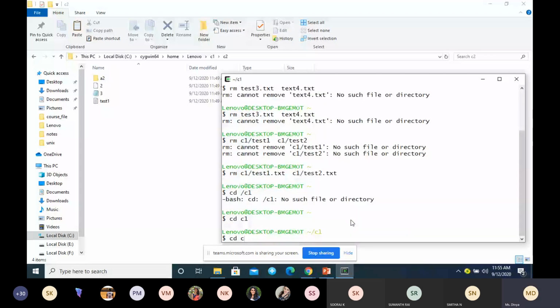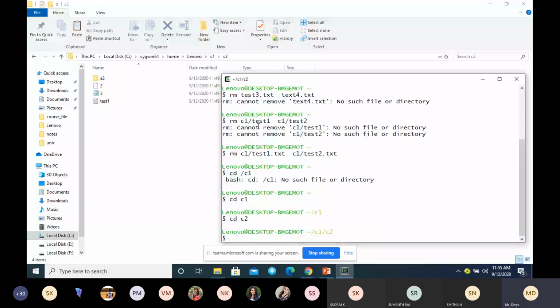So I'm there inside this path C1, C2. Now I'm trying to delete all the files. So I use star. This star symbol deletes all the files. RM star. So look into this.